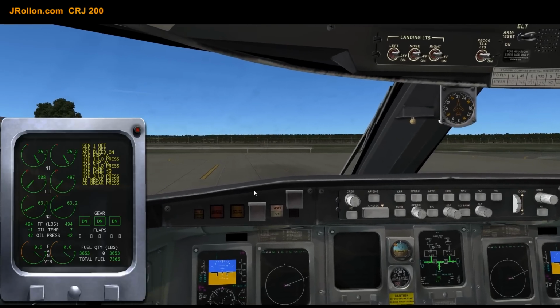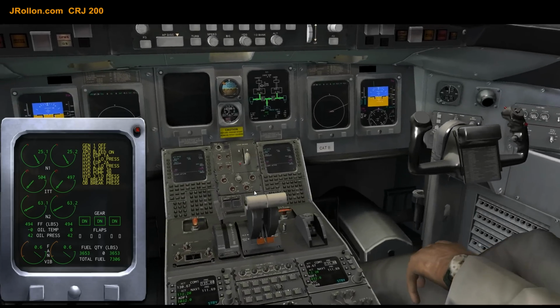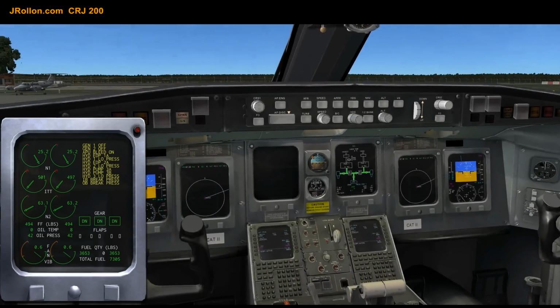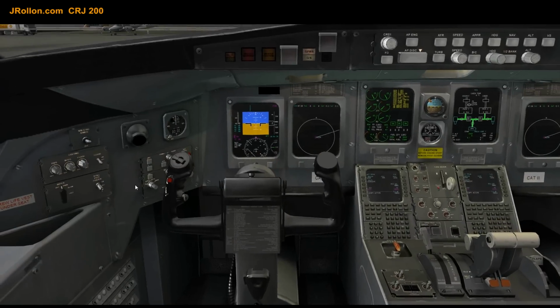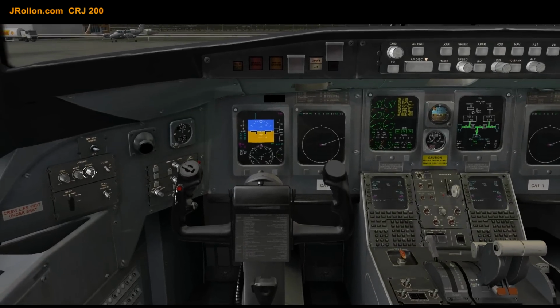Okay, we have both engines started, so first of all, we are going to program everything to start making the taxi.